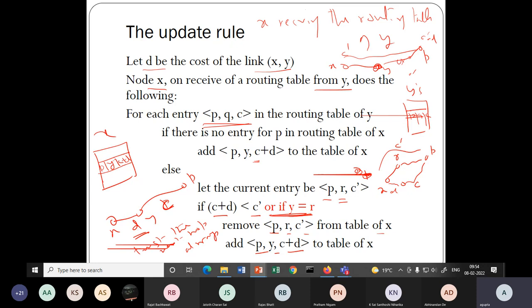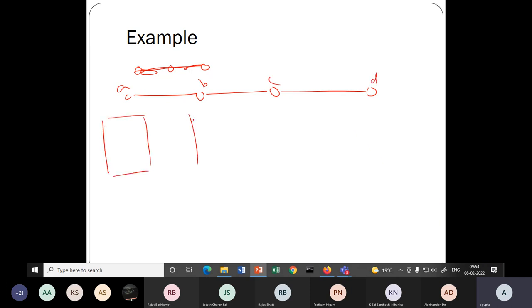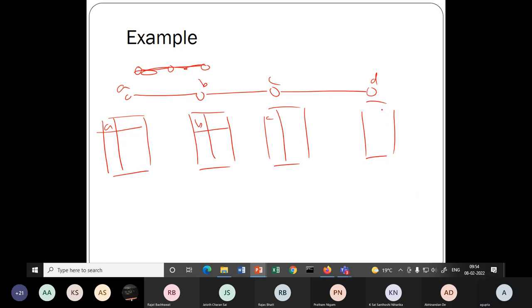So let's look at a very simple, quick example, and we'll start with this again in the next class. So think of a simple line network. Okay. Draw this with some space. So this is A, B, C, D. If I look at the routing table of each of them, initially they all have a dummy entry for themselves. Okay. And nothing else, no other entries.